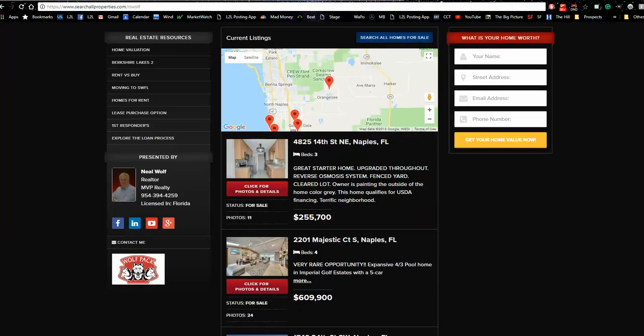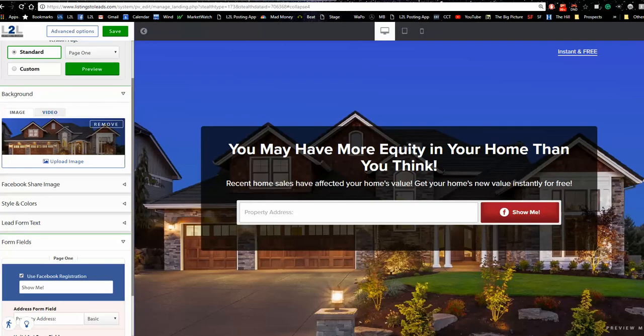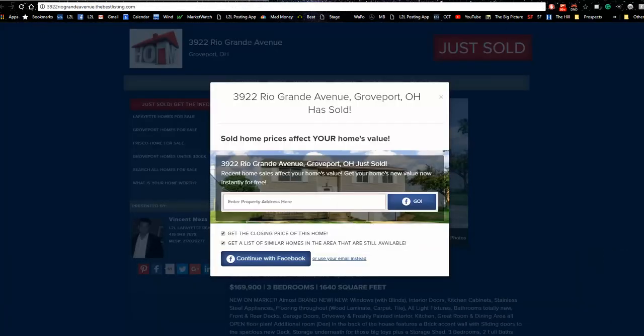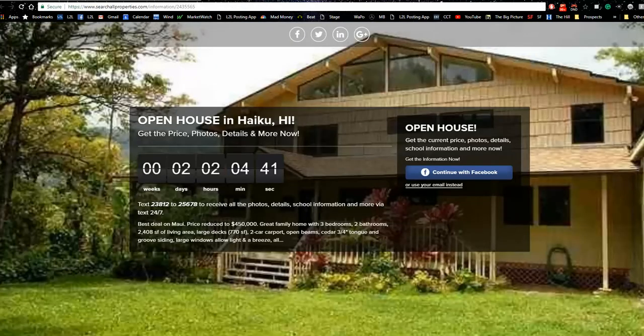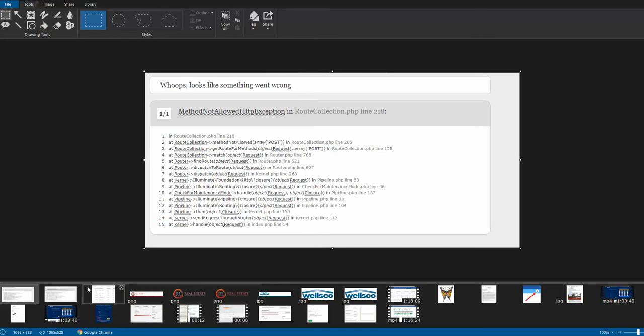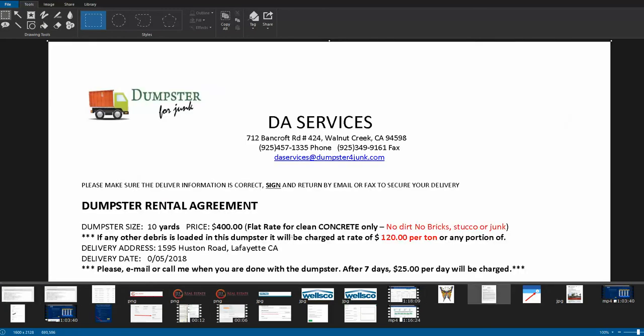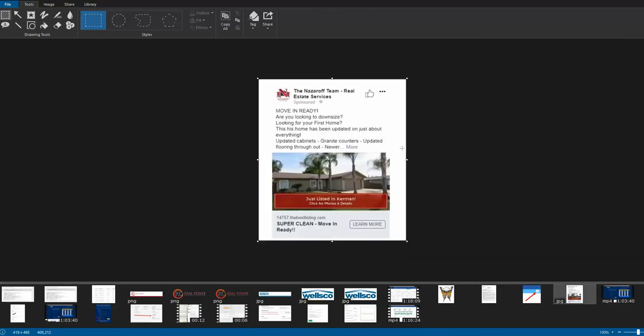Landing pages are awesome. Even if you think Facebook is blown out, and that's a typical thing I hear pretty frequently, let me show you. What's that? No, that's not it. That's my dumpster rental agreement. This is Bill here. Ran an ad like this, ready to downside, just listed. He's got all kinds of leads.